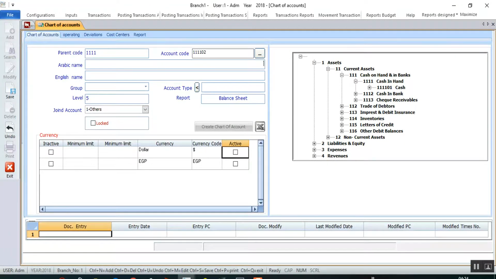Then the user will here determine this account name. For example, here, cash account. Then, as this is a level 5, the account type has to be a main account. Then we will save the transaction.